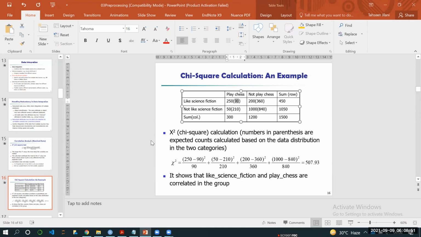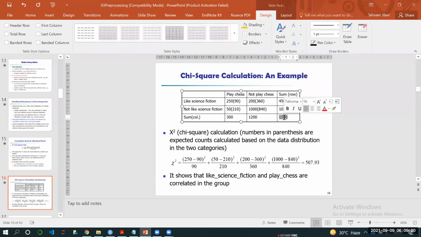This count is calculated based on this 450. 250 plus 200 is 450, and there is a formula: we take the column sum, 300, and the row sum, 450. So 300 times 450 is 135,000, divided by 1500. So 135,000 divided by 1500 is 90.